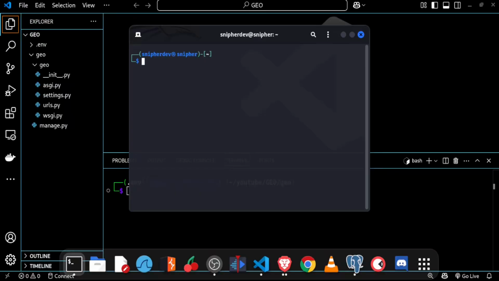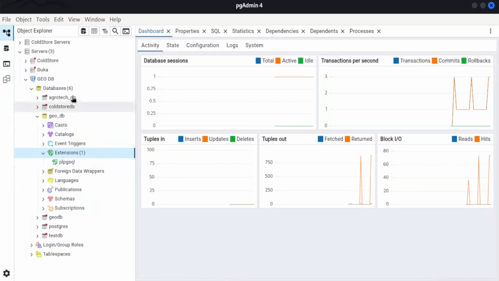Now we need to enable this PostGIS extension inside our database. To do that, we need to say sudo -u postgres psql, and then we use the -d flag, and then we specify the database that we want to have this extension in. Remember our database name was GeoDB. Okay, that was our database name. Let's confirm. You can see our database name is GeoDB.